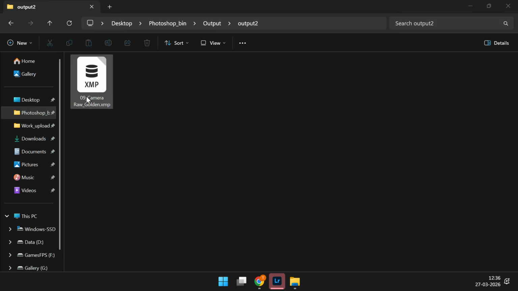After the download finishes, right-click the file and choose Extract All. This will open the compressed folder and reveal the preset files inside. You may see one or more .xmp files, and that's exactly what you need. If you don't extract the zip file first, Lightroom may not be able to read the presets properly.